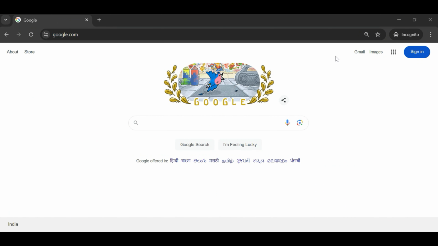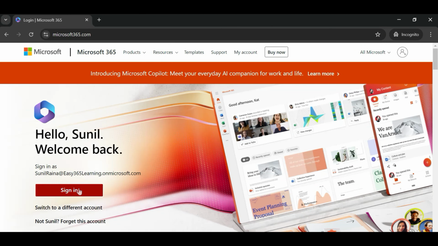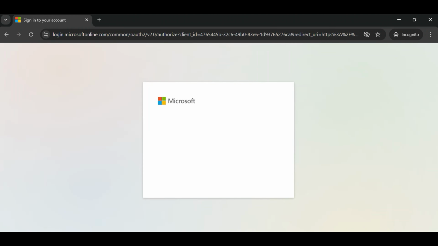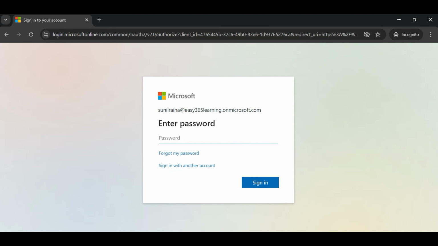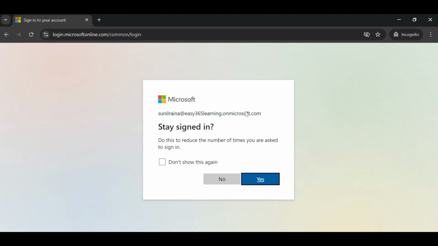We can access the portal by going to a URL that is portal.office.com, or alternatively you can also use Microsoft365.com. So I'll put the URL here and hit enter. It asks me whether I want to sign in, so I'll just hit enter. Now it's asking me for my password, so I'll put the password in and hit sign in. I'll just say no to this for now.